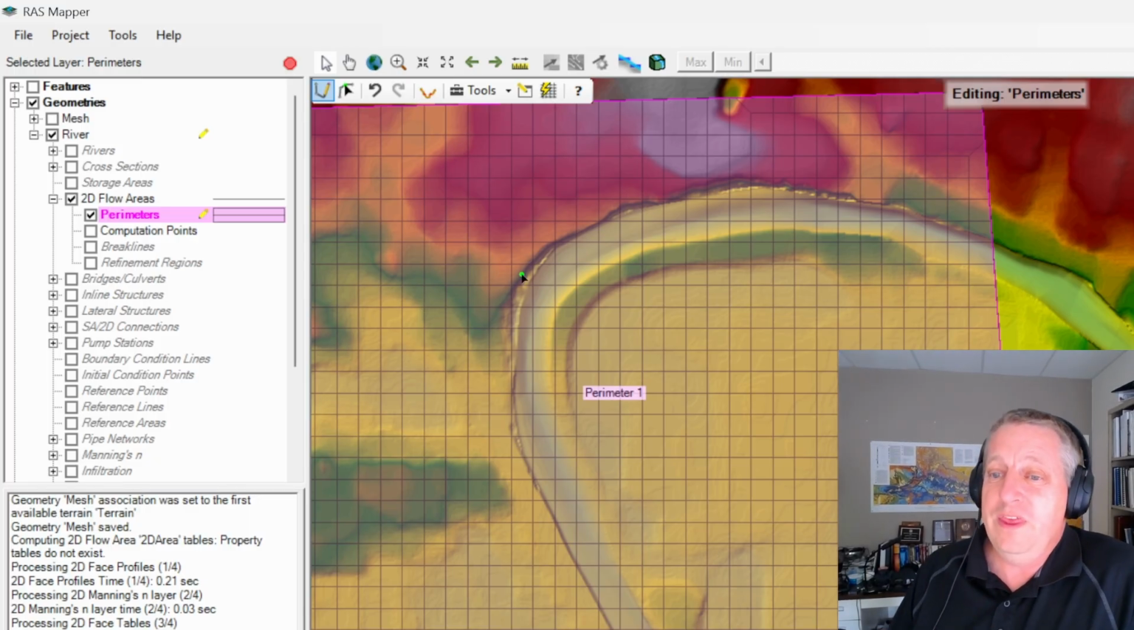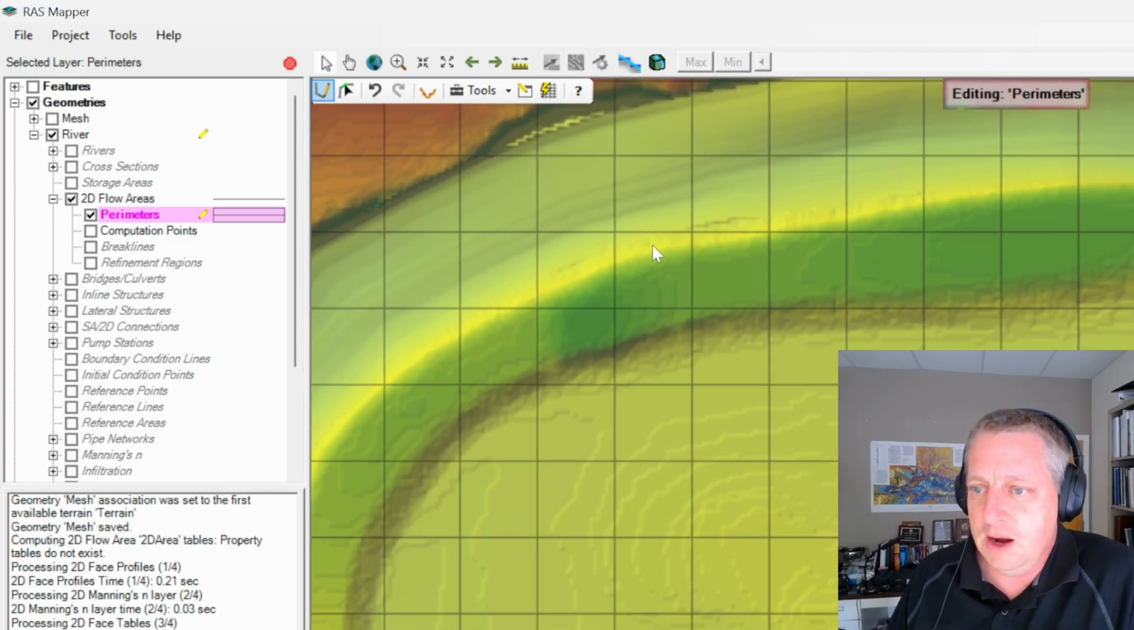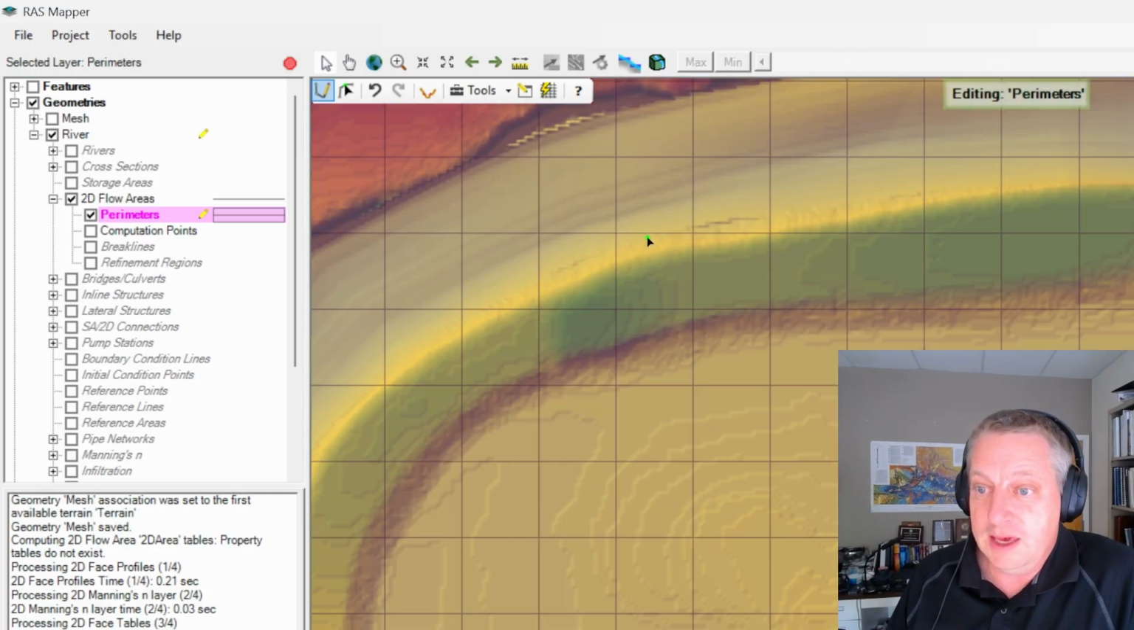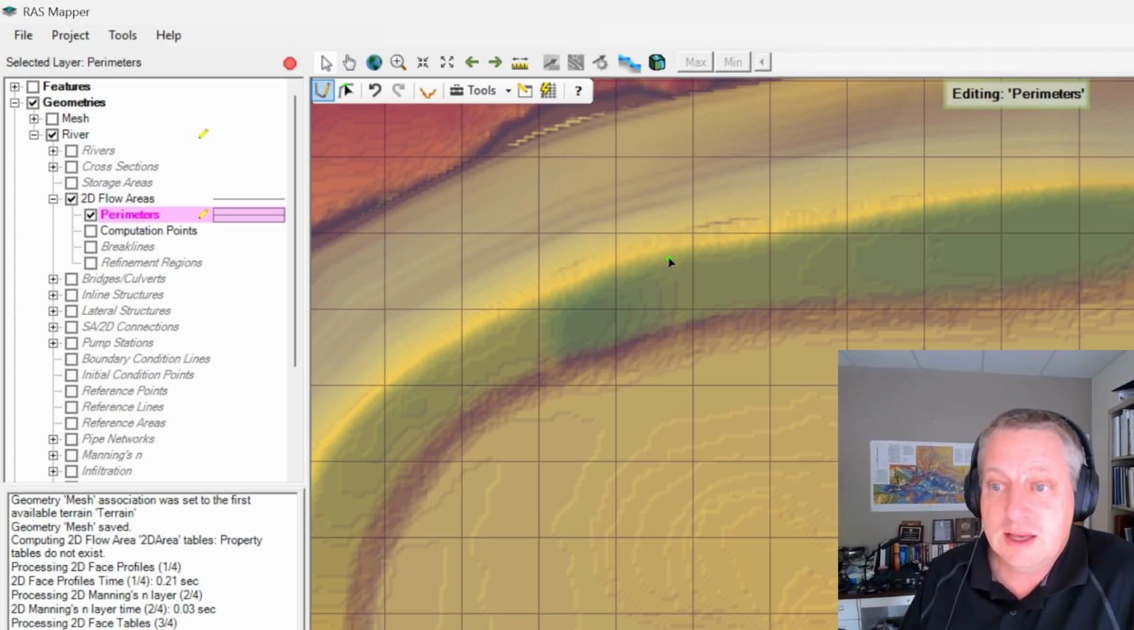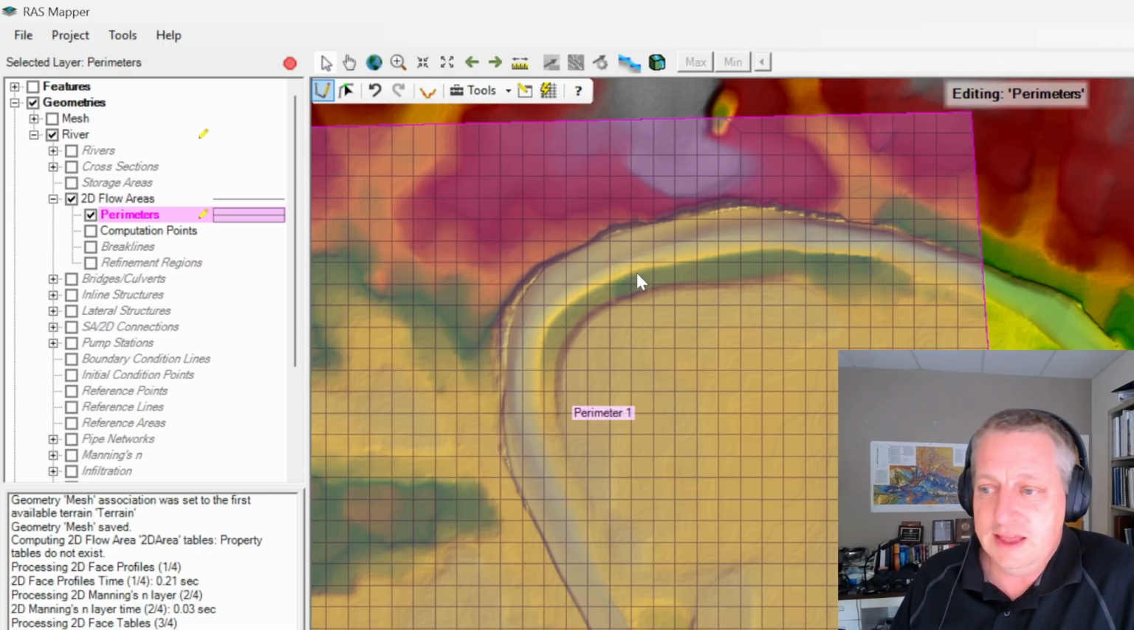But the more important thing is that they're not aligned with flow. So this cell face right here is going to be a nightmare because you're going to get a lot of water coming into this cell face, and then the same amount of water has to leave a much smaller cell face. And so that's going to be potentially unstable. And so we actually want to align these with flow.